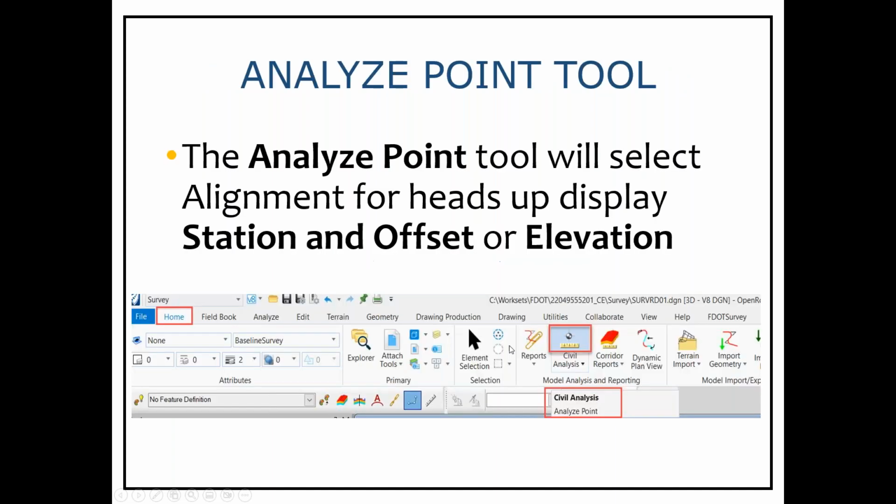Survey tools. One of the first tools you'll see in ORD on the Home tab that's very useful: as you go across under Model, Analyzing, and Reporting, you're going to see the Civil Analysis Analyze Point tool. When you drop this down, you'll see Analyze Point and choose it. That is a quick and easy way to have a heads-up display for alignments, station offsets, or elevations to any point or any feature in the file in the SURV RD.